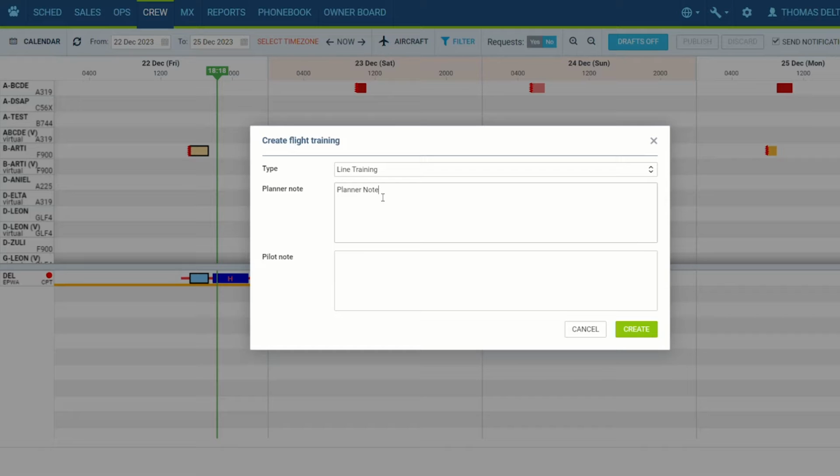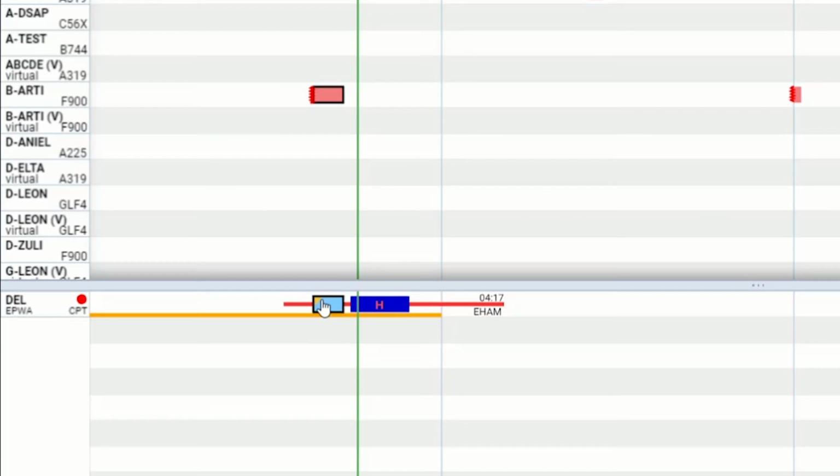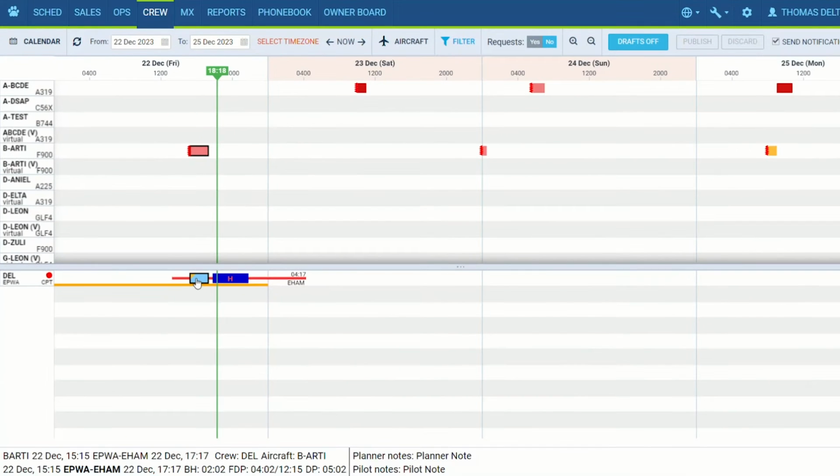Then, we can add the planner notes and the pilot notes. Once the line training is created, an orange triangle will appear in the top left corner of the flight aisle. Upon clicking on this aisle, we will see the planner note and the pilot note.